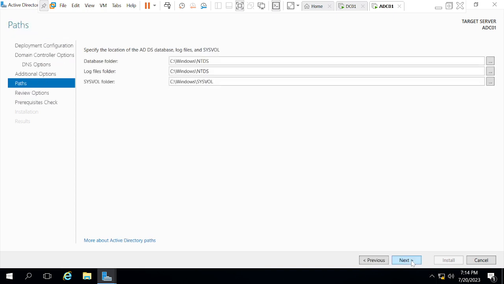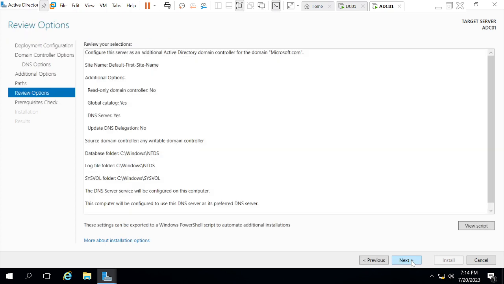Now it is asking me from which domain controller you want to replicate it. You can say any domain controller, so that will be easy. So next, and it will give you the Active Directory database path and also the system shared volume path. Say next, don't do any changes. Let us go with the default.